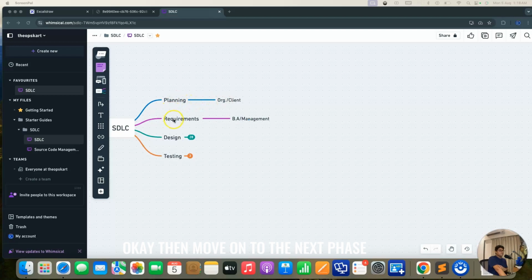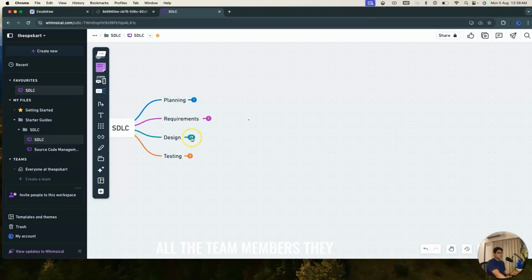Okay, then move on to the next phase, which is the requirements phase. In the requirements phase, whatever output comes from the planning phase, the business analyst and the management team gather all that information and put it in a document so that it is written down and can be followed, right, for the next phase and the development. So these two things come from planning and requirements. But all the team members want to be involved in it, right?